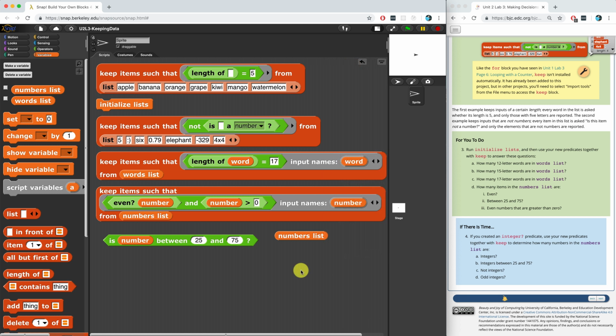If there's time, if you made an integer predicate in the last page, you can use it here. Remember that an integer is a whole number without any decimals. So for example, 18 and 24 are integers, but 17.9 and 43.3 are not. Only whole numbers are integers. And that should do it for page 2. I will see you on page 3.